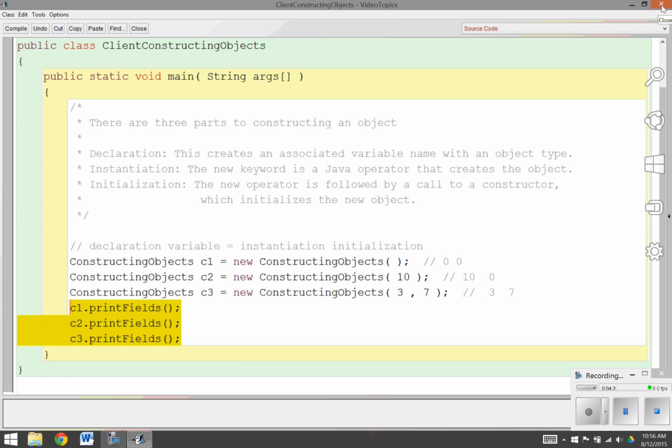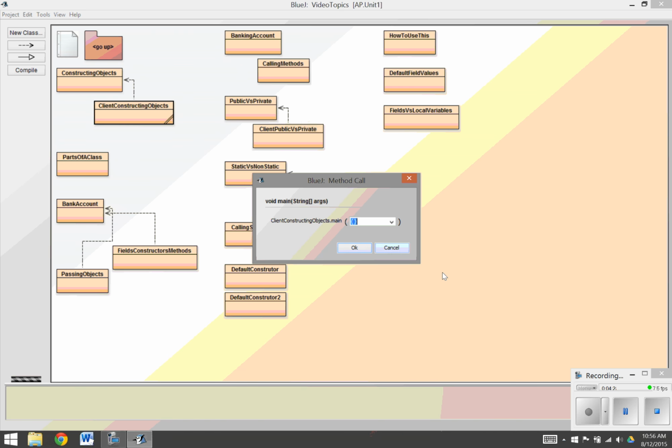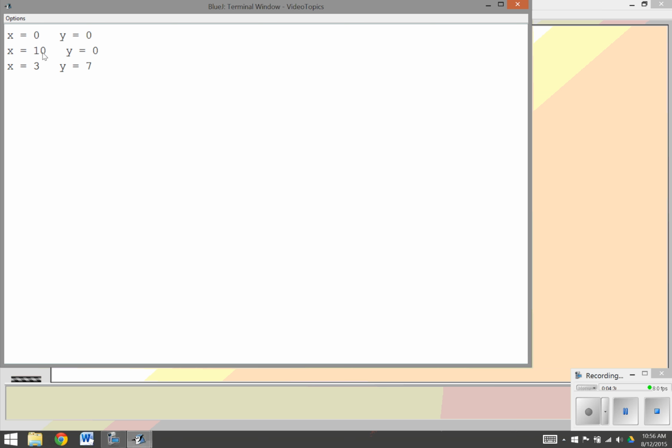So let's test this. Let's run it. I'll compile this, and let's run it. 0, 0, 10, 0, 3, 7. And there we go. That is the end of these notes.